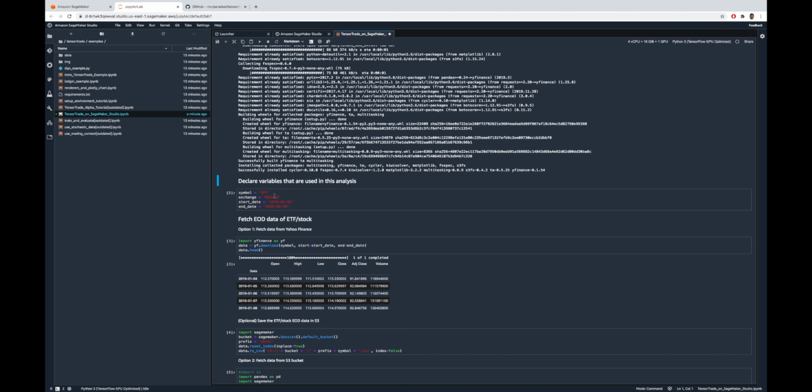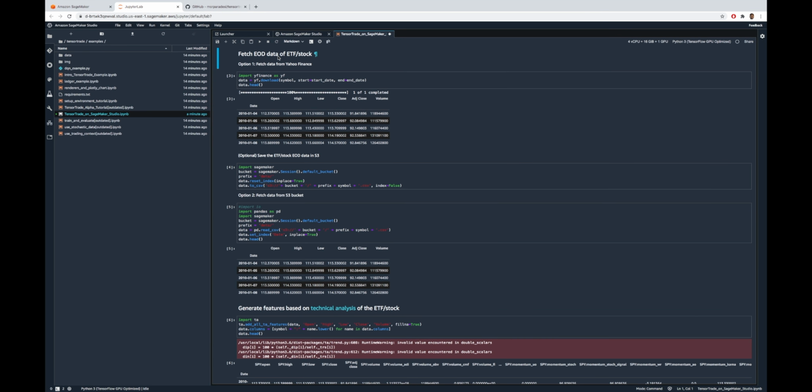I will use SPY as a symbol, NASDAQ as the exchange, a start date of January 1st, 2010, and an end date of June 30th, 2020. I provide a couple of options to fetch the end-of-day historical data. The first option is from Yahoo Finance, and the second option is from S3 bucket. I also provide an option to store data from Yahoo Finance in an S3 bucket for future experiments.